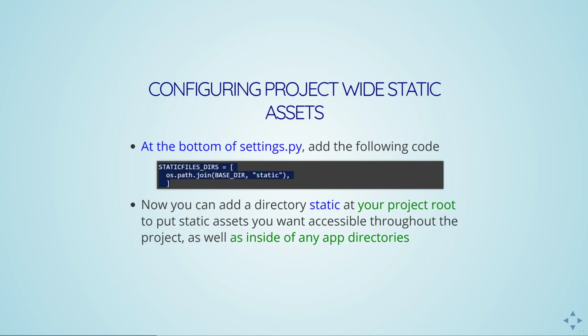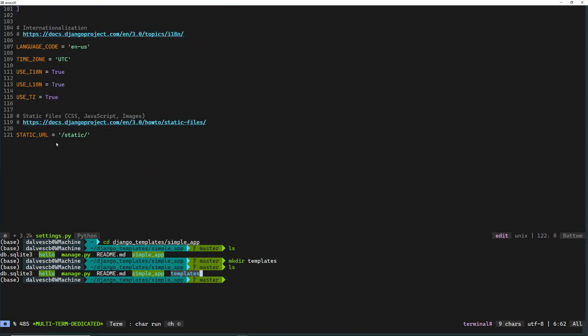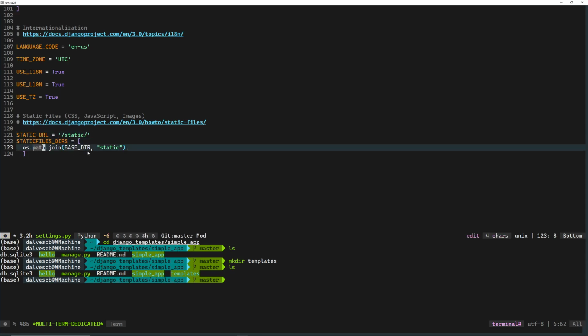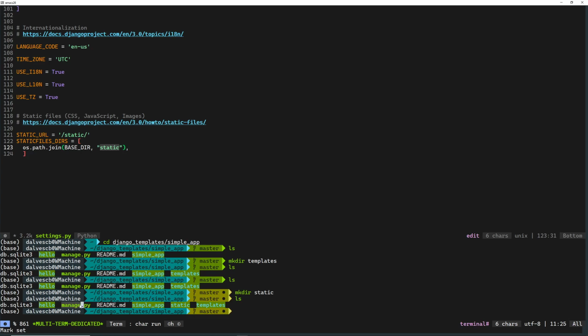So in order to do that, we also have to tell Django, okay, this is where you find it. So this time we'll go to the very bottom underneath the static URL, and we'll add that bit of code, that static files dirs, and it's the same thing. At the base directory, look for a static file. So now let's make that directory as well. Make directory static. Okay. So now at the base directory, so this is the same directory as our manage.py, we have a static and a templates directory where we could put HTML and CSS and other static assets and JavaScript and all that good stuff that we want to be used by the whole project.